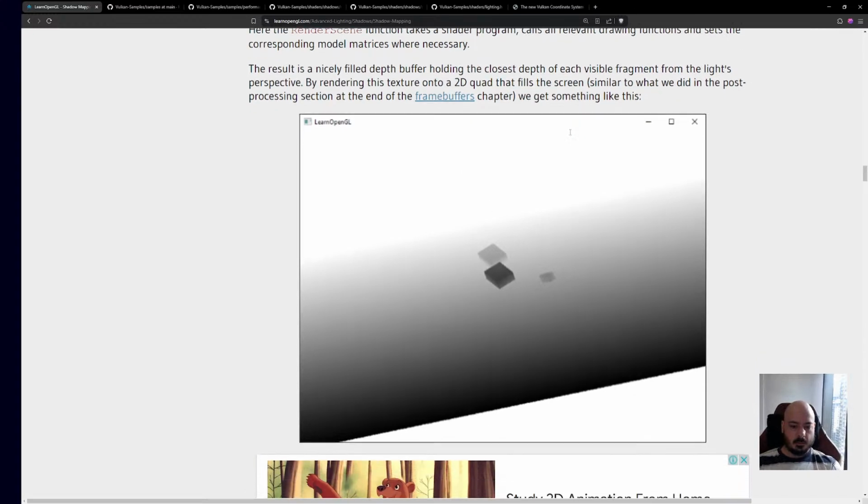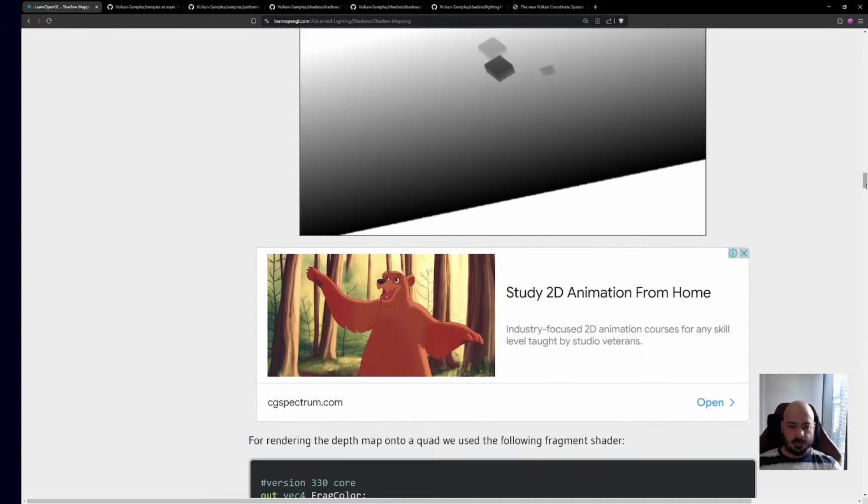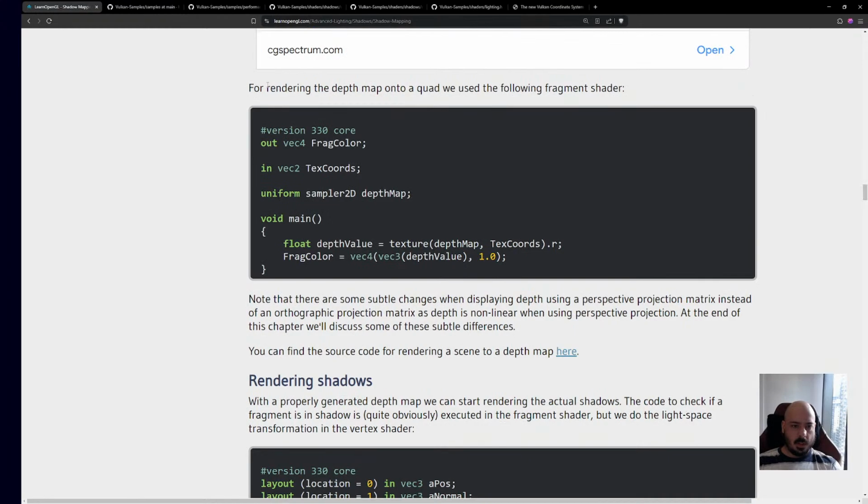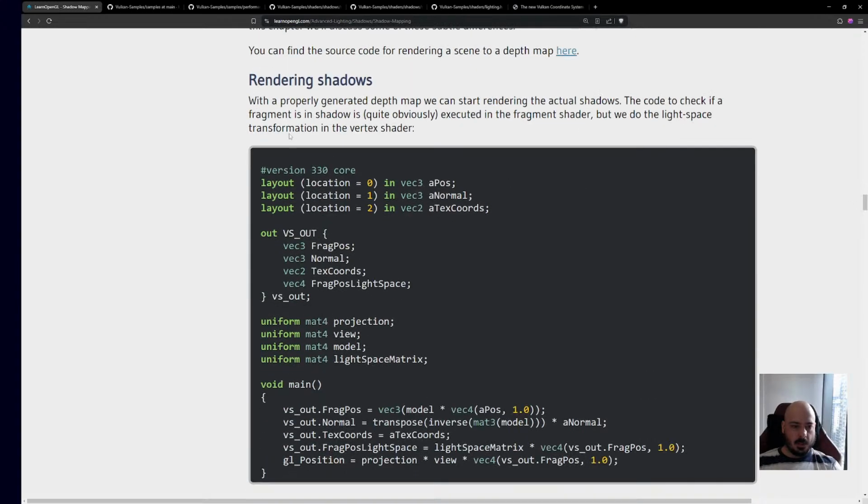Ours is inverted. Now, for rendering the depth map onto a quad, we use the following fragment shader. That's kind of what I was just editing. Rendering the shadows. Now, with a properly generated depth map, we can start rendering the actual shadows. The code to check if a fragment is in shadow is quite obviously executed in the fragment shader, but we do need the light space transformation in the vertex shader.